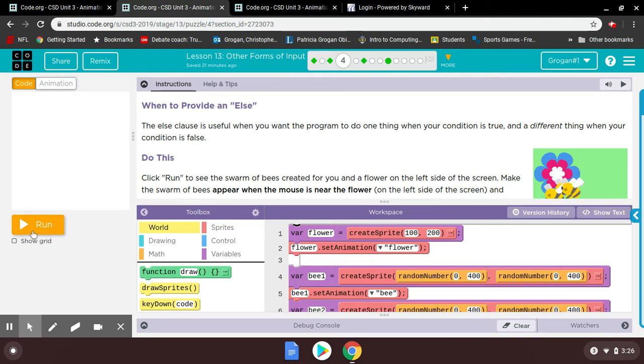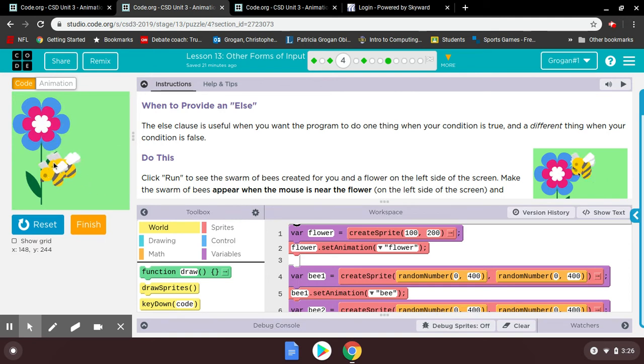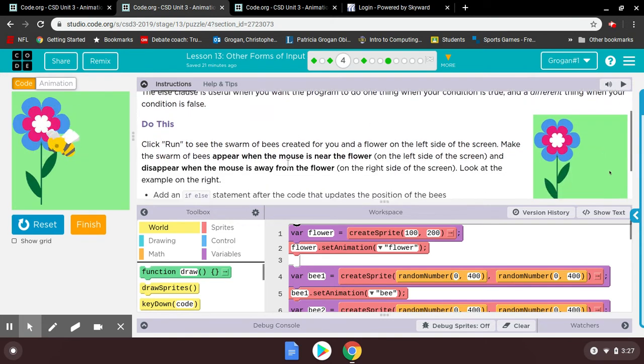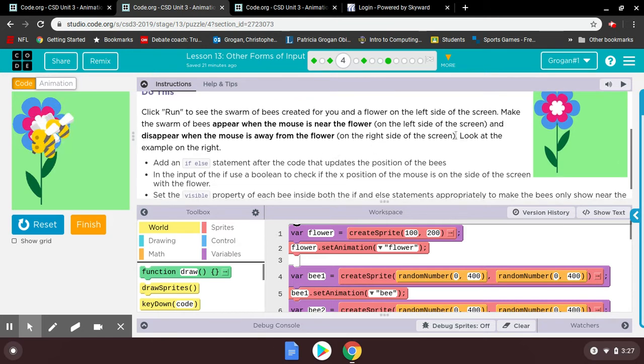When I run this program, you're going to see a swarm of bees that are buzzing around a flower. When you look at the directions here, you're going to see that the bees, when they fly around the flower, are obviously visible, but when they move over to the right-hand side, they disappear. So we're going to put in code that will make these bees disappear when they go to the right-hand side of this program.